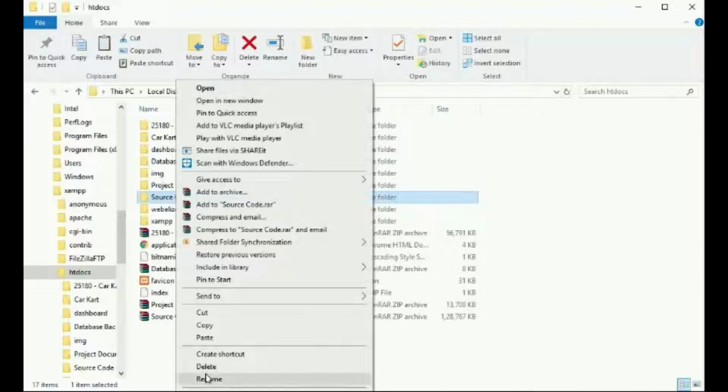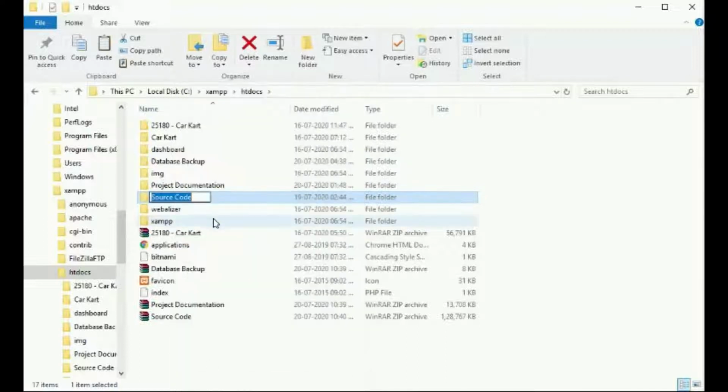Let's rename the file source code as online cake order. It is not necessary that we have to rename and execute. We can execute as it is also.